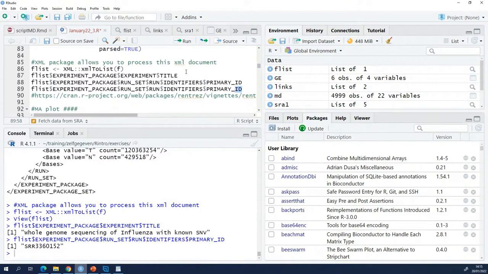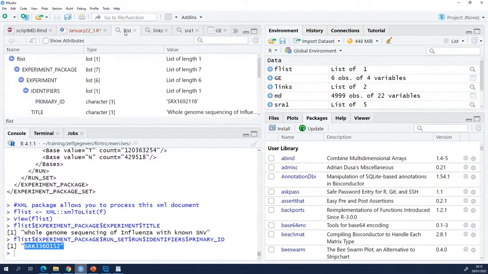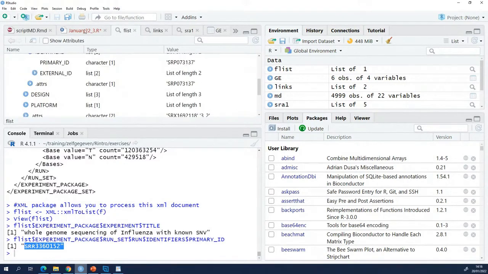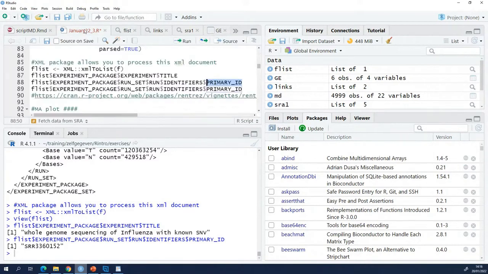So it's a list with a lot of lists, but ultimately, when you go down the list, you will always get either one piece of information, like here, or in some cases, data frames. This is how you get these XML files in R and how you can convert them into something that you can process in R.